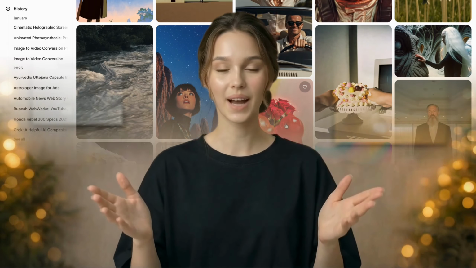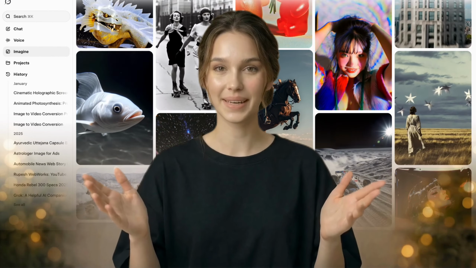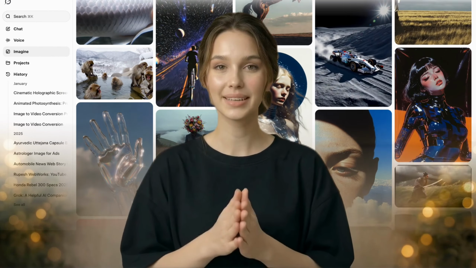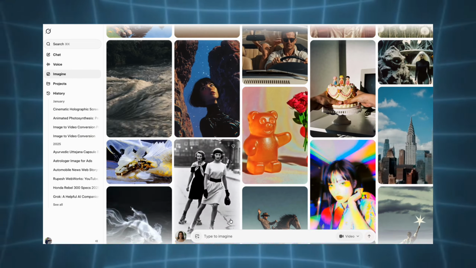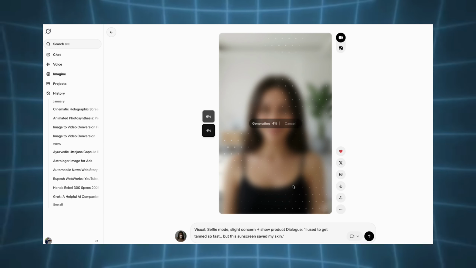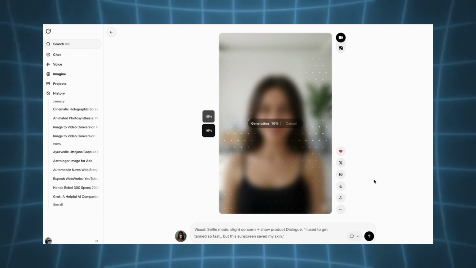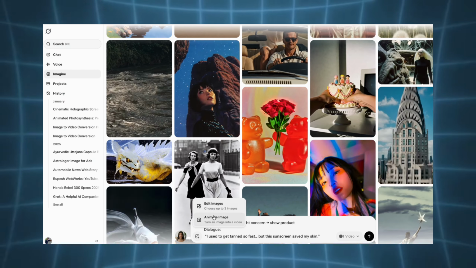Step 5, generate videos using Grok AI for video generation. I personally tested Grok AI for this exact use case. Here is exactly how to use it. Open Grok AI. Go to the Imagine section. Click on Video Generation. Upload your first photo, the one where the model is talking about the product. Paste the first ChatGPT prompt you generated. Hit Generate. One video will be around 6 seconds long.